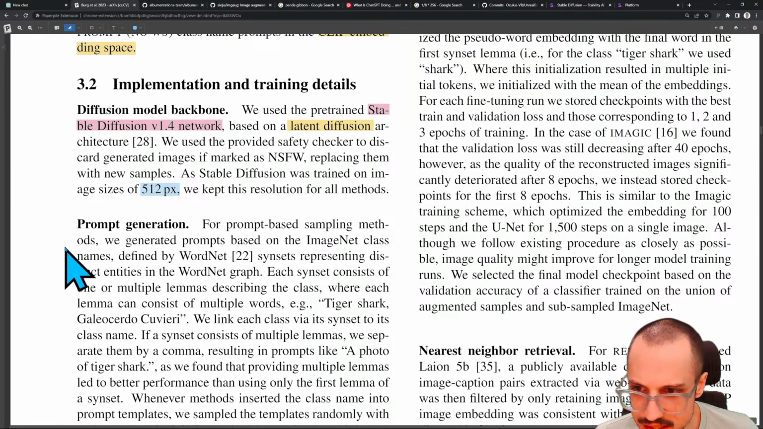For prompt-based sampling methods, we generated prompts based on the ImageNet class names defined by WordNet synsets, representing distinct entities in the WordNet graph. Each synset consists of one or multiple lemmas describing the class. What is that?